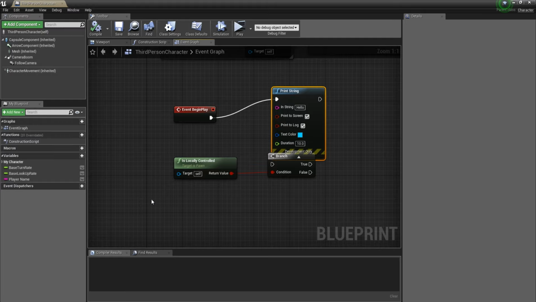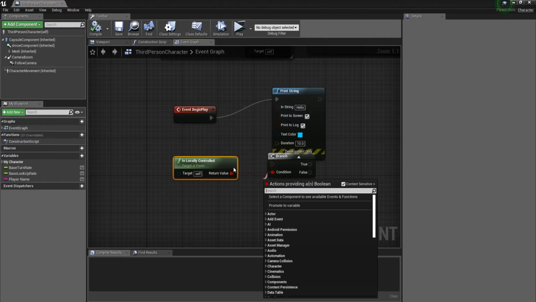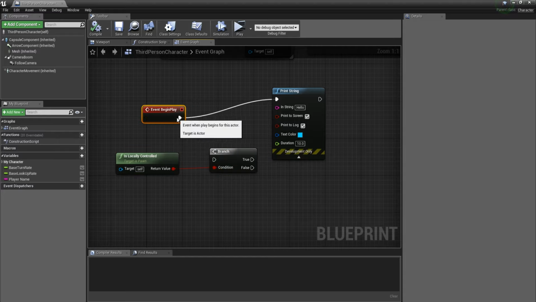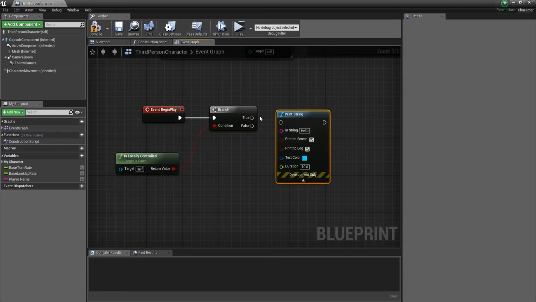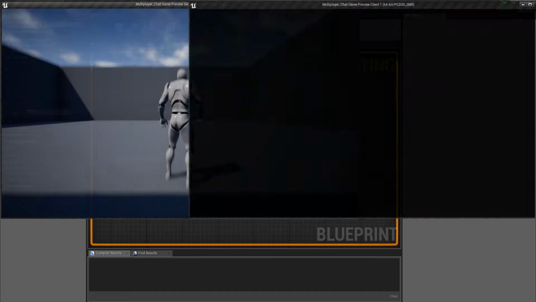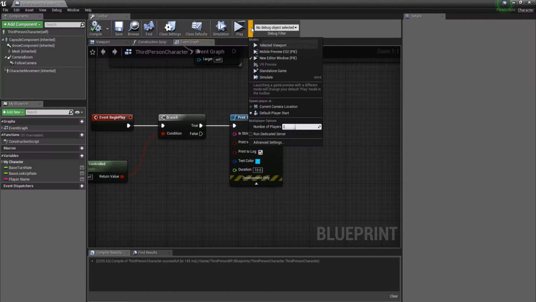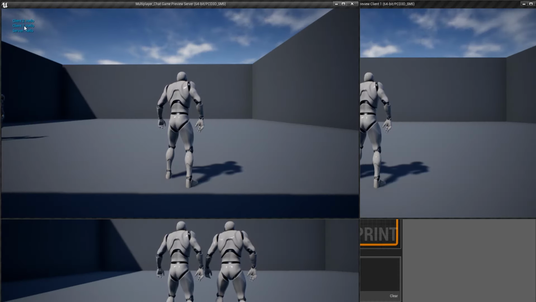Well, that is because we first have to have this branch if it is checked locally, if it is controlled locally. Okay, put this in here, and now let's test this one more time. Play, and now you can see that client hello and server hello. And even if we get more players, it is still going to work. You see, client 2, client 1, and server.